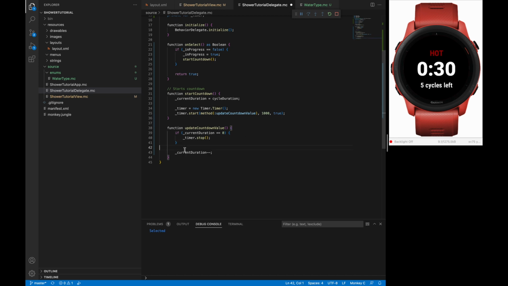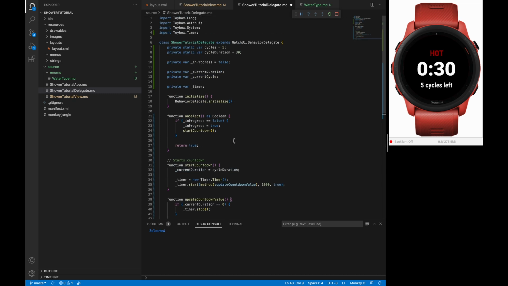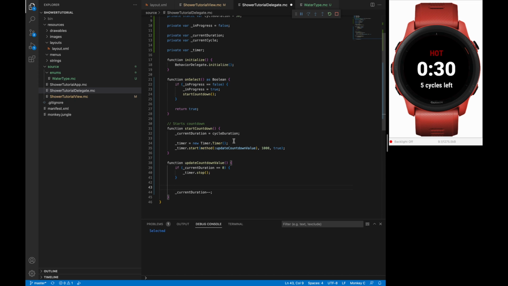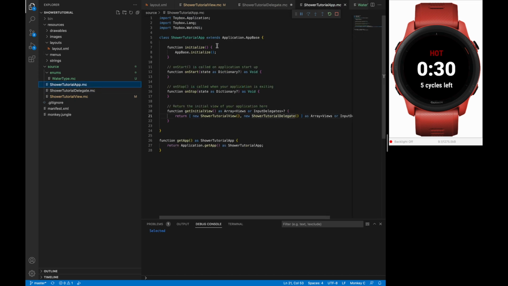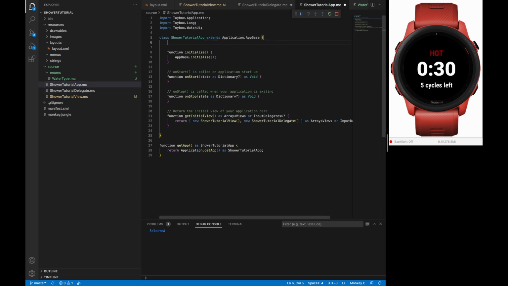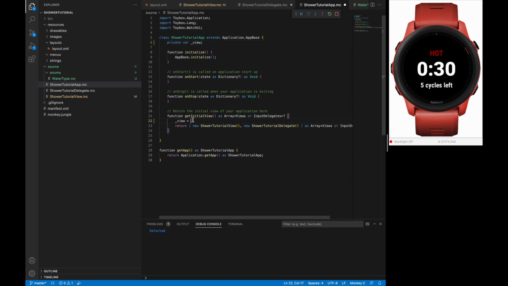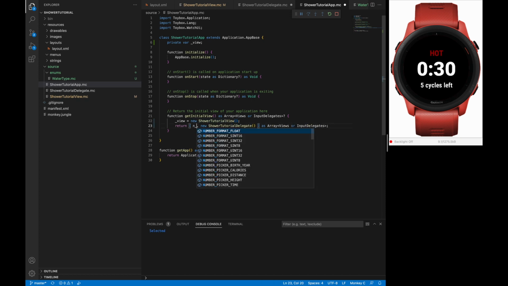And also here we need to call our view to update the value with current duration, but we don't have a function here to update this. For this purpose, we do the following. We go to our tutorial app application, we create a view. Also, we need to set it. Our view equals our ShowerTutorialView, which we pass here, and also instead of creating another one, we'll pass the same instance here. Then we just need to return it.